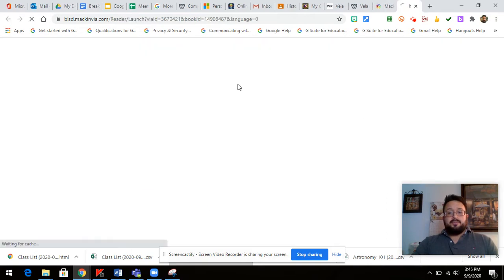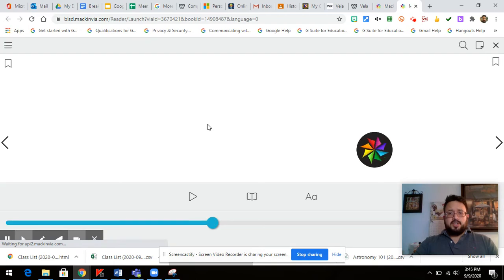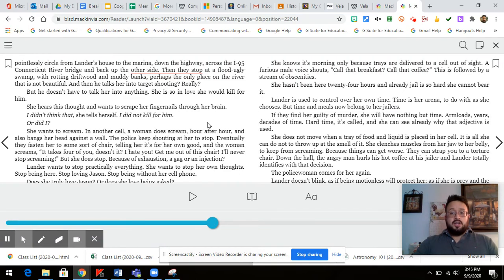Open Now. When I click on Open Now, MackinVIA's e-reader opens up. It loads, it gets the book ready, and here it is.